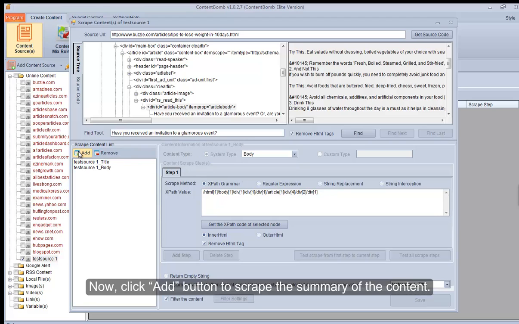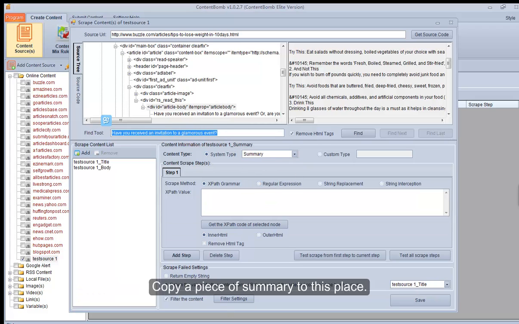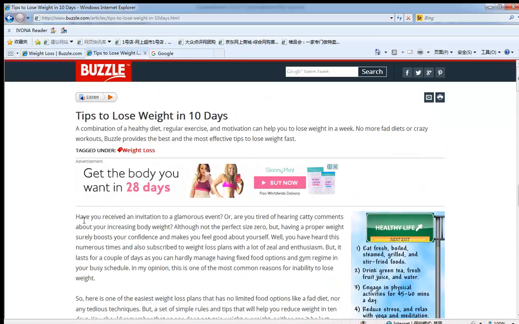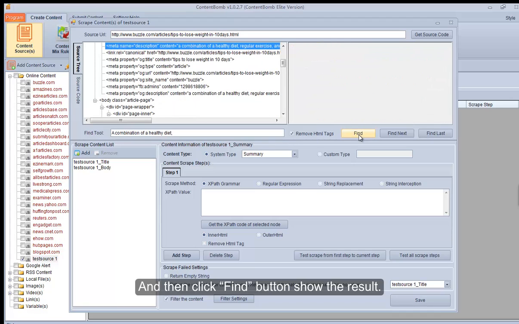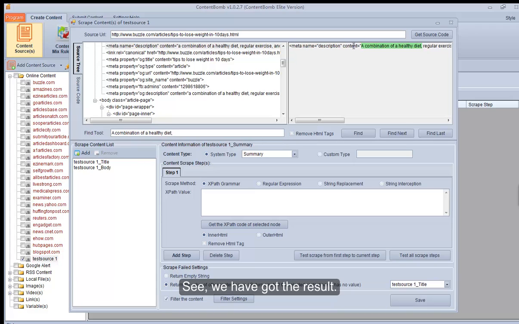Now, click the Add button to scrape the summary of the content. Copy a piece of summary to this place, and then click the Find button to show the result. There is no result shown, so we need to check this button to get the result again. See, we have got the result.